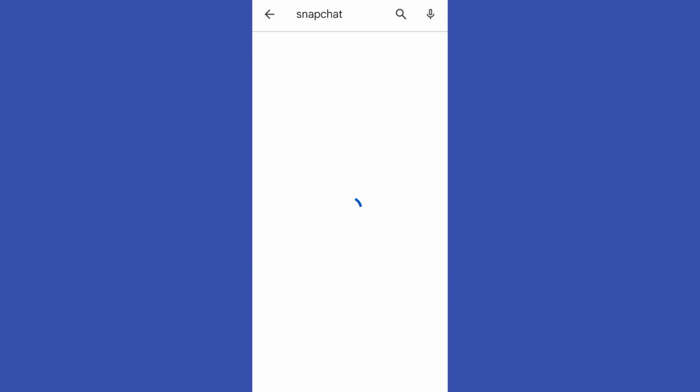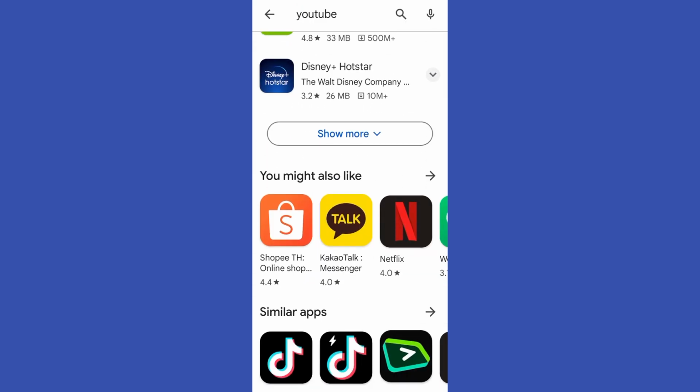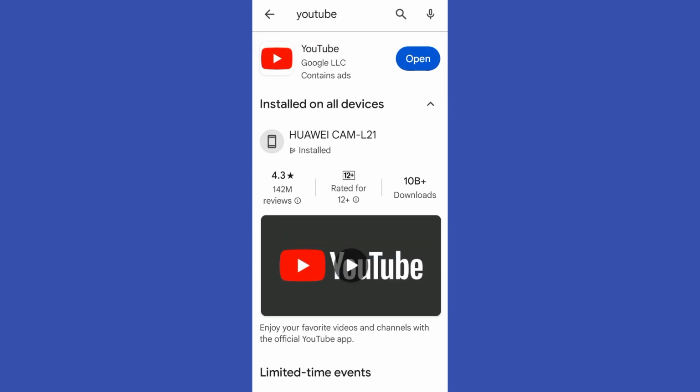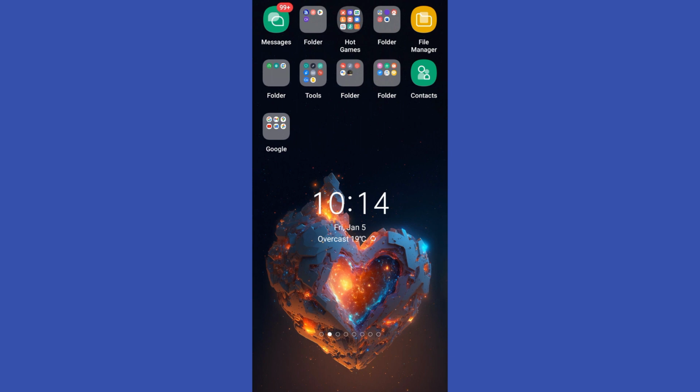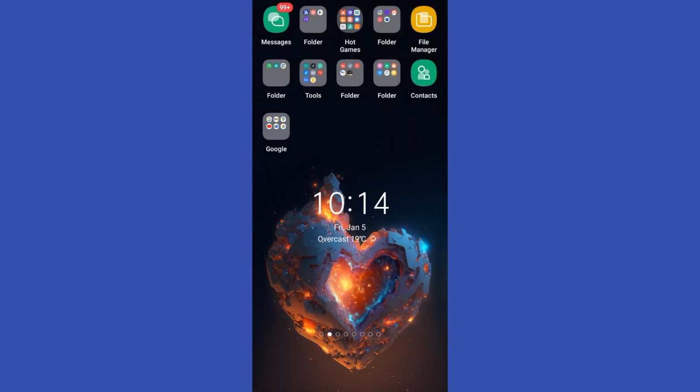So first you just have to go to your Google Play Store and then type YouTube. And in case you haven't updated your YouTube application, you have to click update. Now once you have updated your YouTube application, you can launch it.